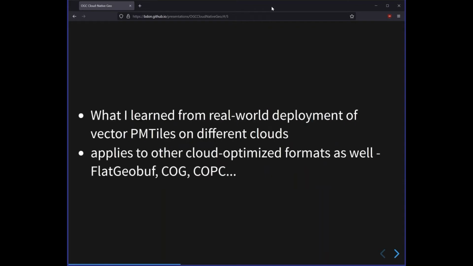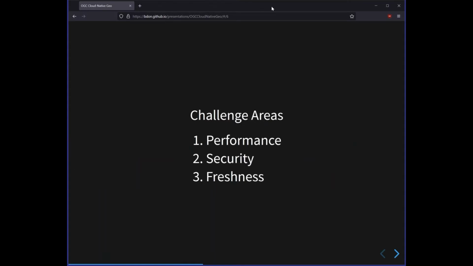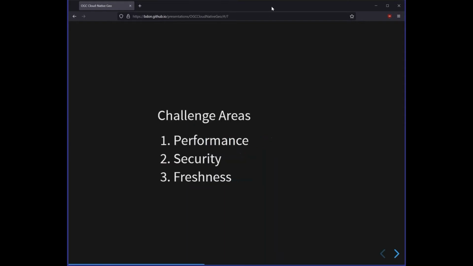So what about cloud storage? I'm going to tell you what I learned from real world deployment of vector PMTiles on different clouds, not just S3. It also applies to other formats like FlatGeobuf, like COGs, like Copc. The challenge areas I'm going to briefly go over are around performance, security, and freshness.